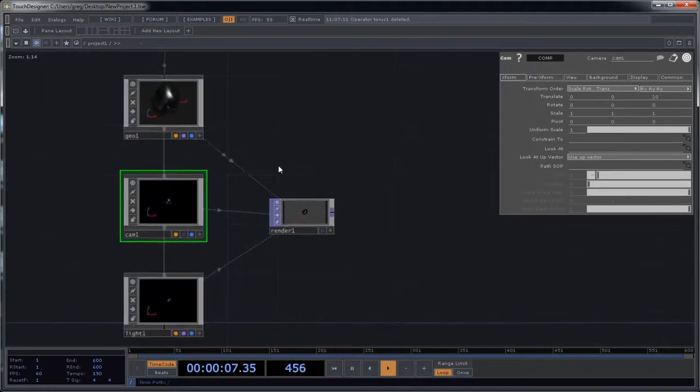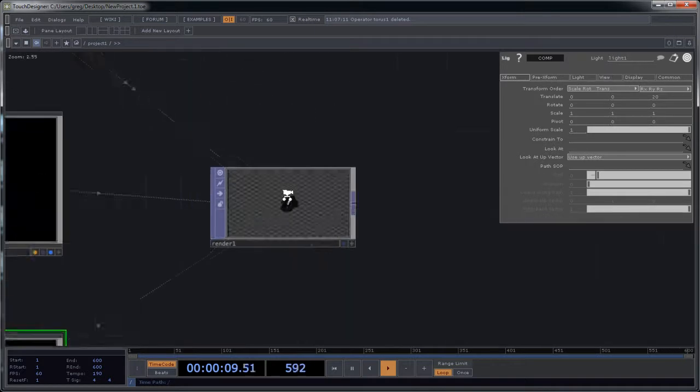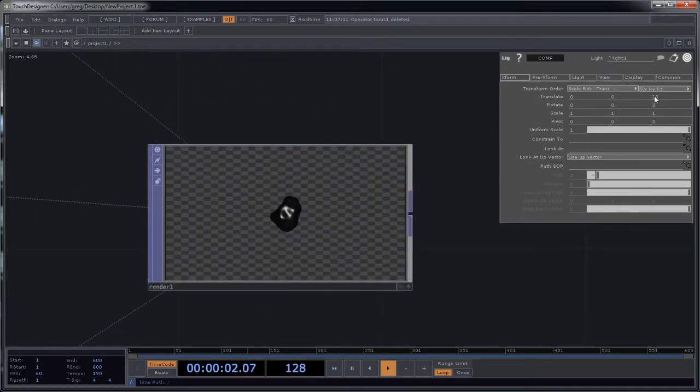So if we go onto our light component, we can do the same sort of thing. For example, right now the light's coming straight on, so we can middle click and see the light move. But we want to set the light to come from the top left.